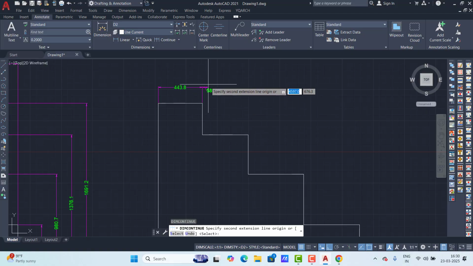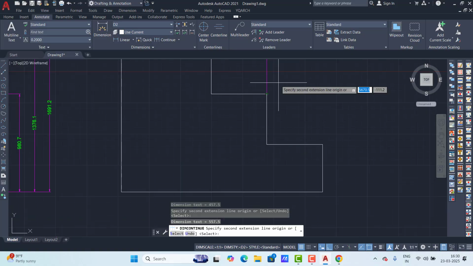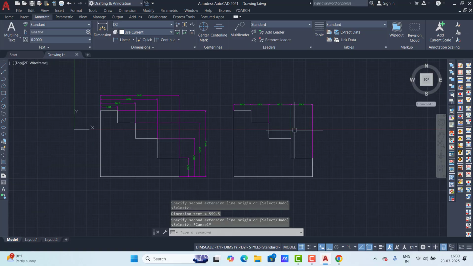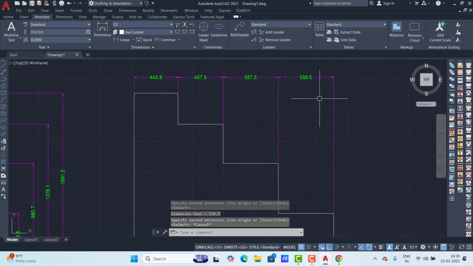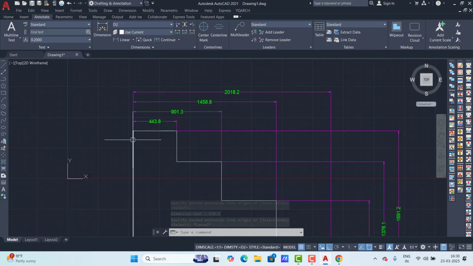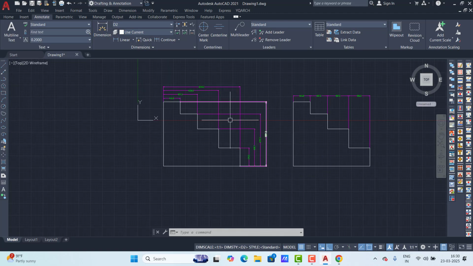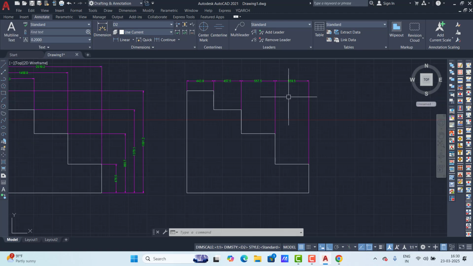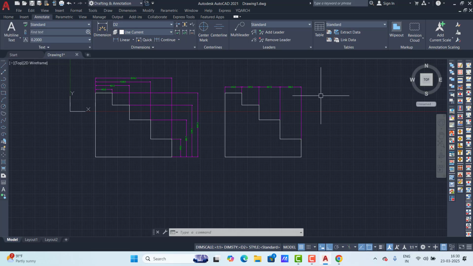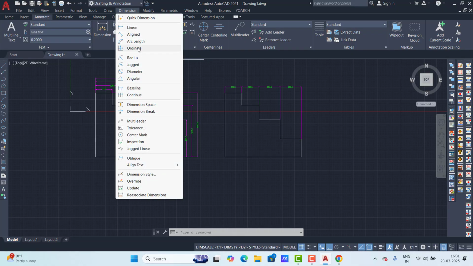Now the next option here is multi leader. What is multi leader? Before understanding it, we have to create a multi leader style. Suppose we make this one here, and here we make one circle, and we use polar array, select and enter. I want to write something here, that is 6 dia specification and this quantity. If you want to write something, we use the multi-leader option.